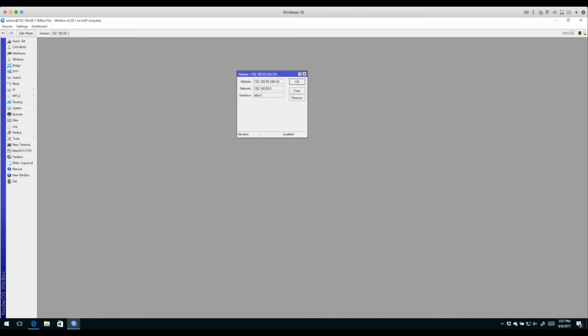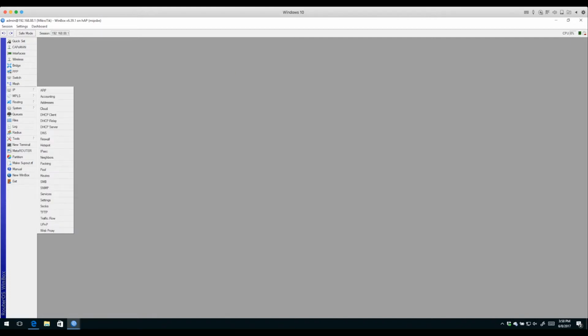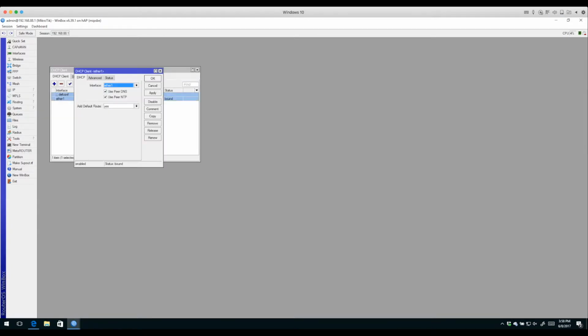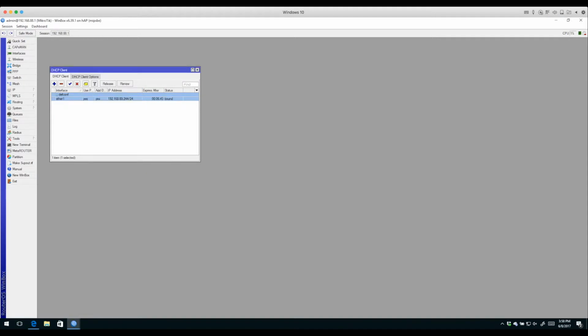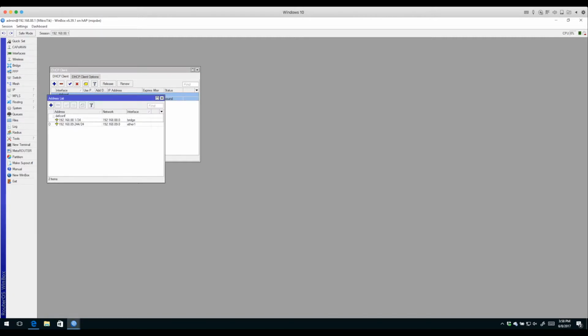So if we want to see what that process is, we already know that it's DHCP. So I'll click IP DHCP client. And here you see the default configuration puts a DHCP client on the Ethernet 1 interface. So this is our basic connectivity. We have an IP address on a bridge interface.